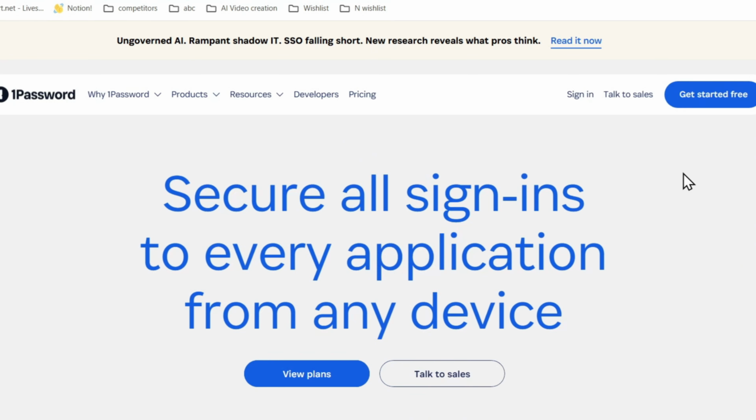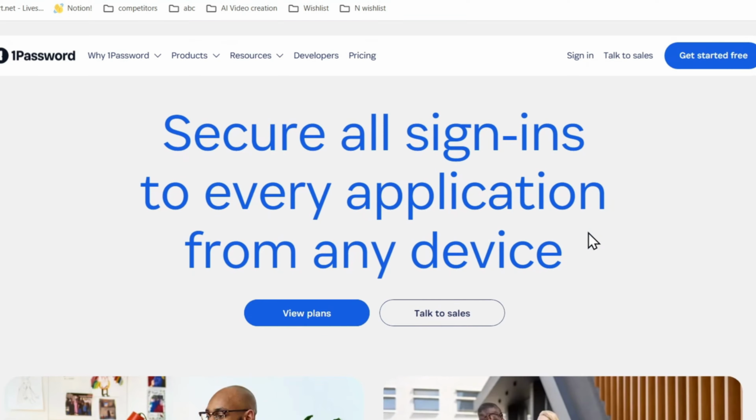So what is 1Password? 1Password allows you to store your passwords securely, and you have quick access to those passwords, right? You may be using Google Password Manager or whichever password manager you have in your browser to store passwords, but 1Password gives you much more than that.